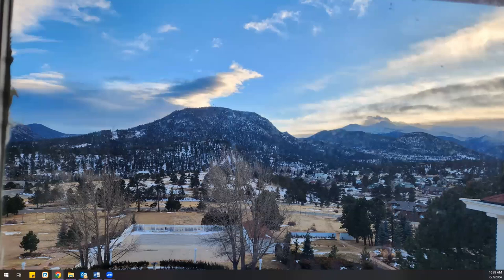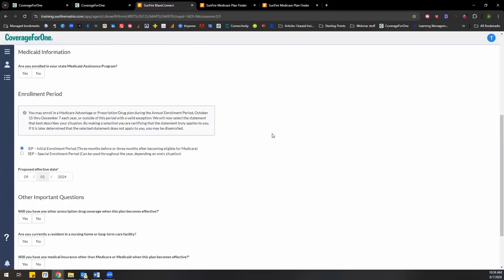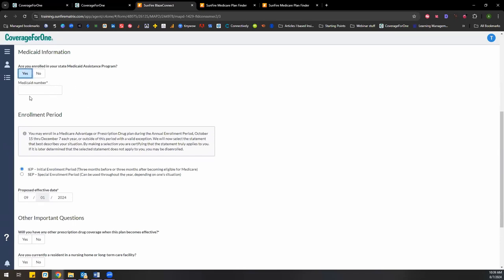Once you put in that information, and then you put in the effective dates as well, but I can't do that in front of you because then I'll show you the date for this Medicare number. But then you would put in the first of the next month, probably, but not always. Okay, so I did that. So pardon the interruption, but there we go. So I put in that number and that date. So are you enrolled in state Medicaid assistance programs? At this point, if you said yes, you would put in the person's Medicaid number.